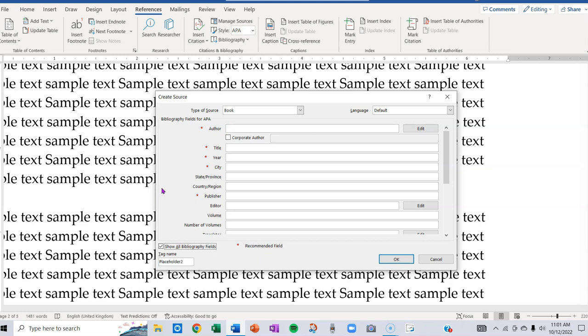The main fields of information to think about, particularly in relation to a book, are the following: the author of the book, the title of the book, the year of publication, the city in which the publication house is located, and the name of the publisher. There are other fields of information as well. Usually these are not required.